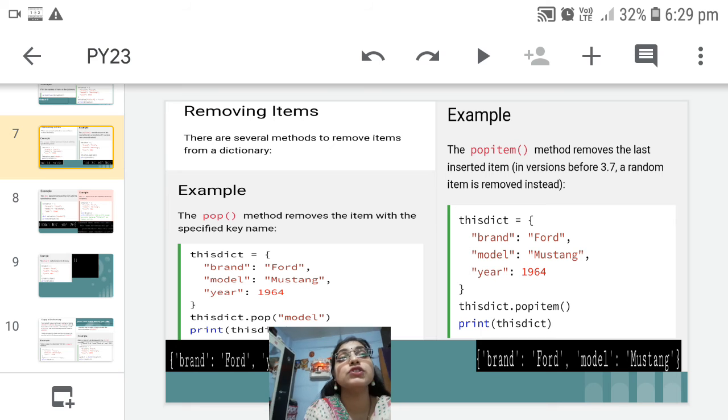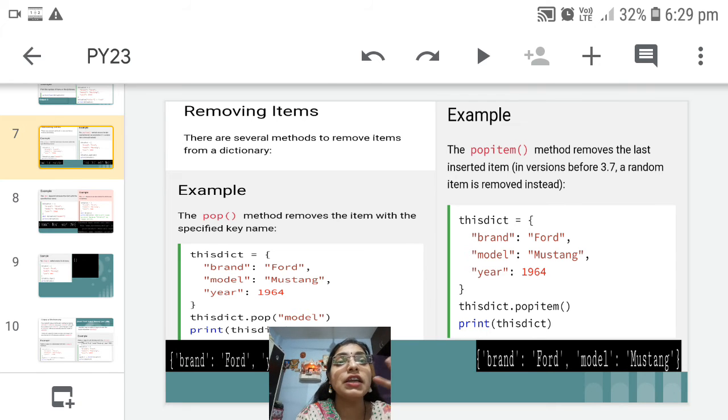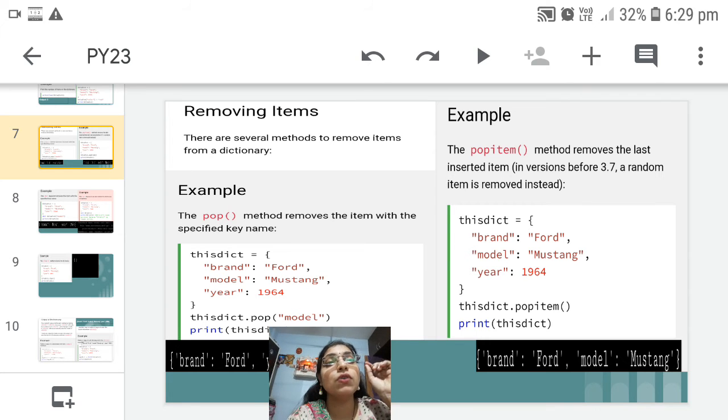After that, one more method which is used to remove an item is the popitem method. Just see the example. Now we have three keys, that is brand, model, year. Then we have applied the popitem method, but in popitem we have not provided any value. So popitem will by default remove the last key present in your dictionary. In our example the last key is year, so that will get removed. So if you want to delete a specific key, you can make use of the pop method, and if you want to delete the last key and value pair, then you can make use of the popitem method.